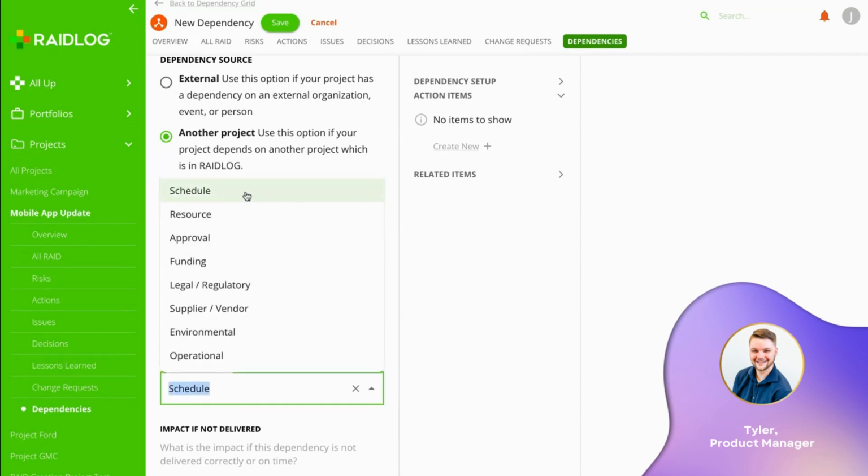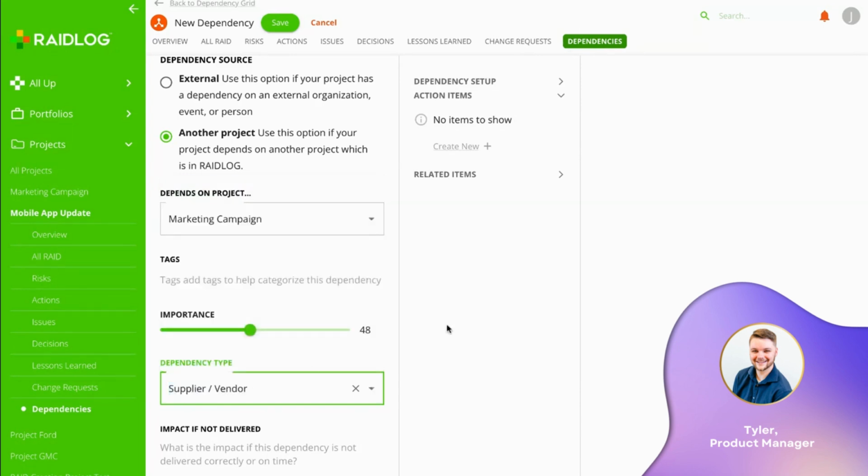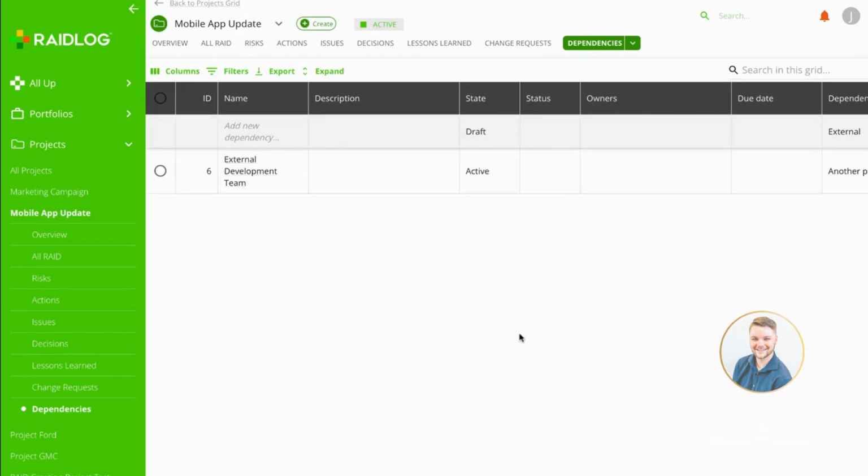Is this going to really impact the schedule? Is it a resourcing thing? Is it an approval, supplier, vendor, operational? For this, let's do supplier and vendor. We can identify the impact if not delivered, and the actual completion date, well, we'll wait for that. So let's go ahead and hit save. Great. Now we have our first dependency created here.